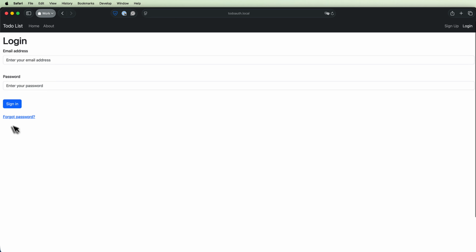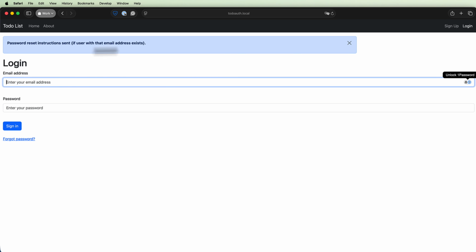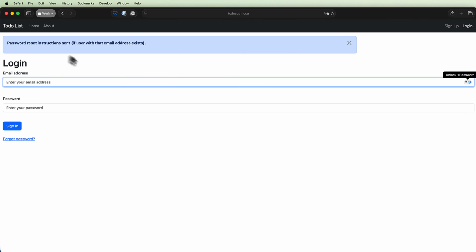And so now if we go to the login page, we can click forgot password. If we add in a random email address that's not registered, it will still say that we've tried to send some instructions to reset it, but it won't really try to send anything. And then when we go back to our forgot password and put in an email that is registered with our site, it'll say password reset instructions sent.